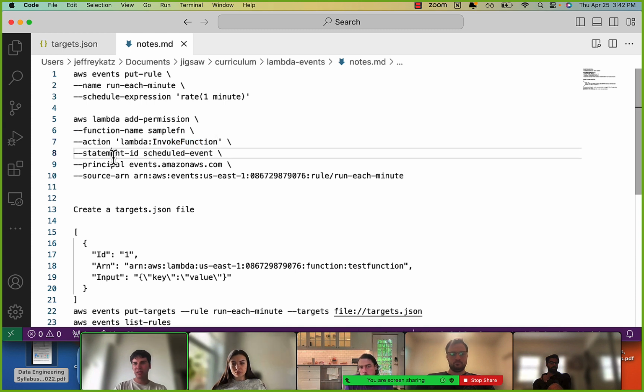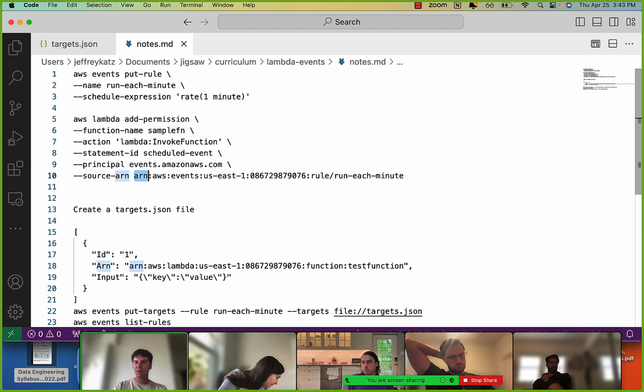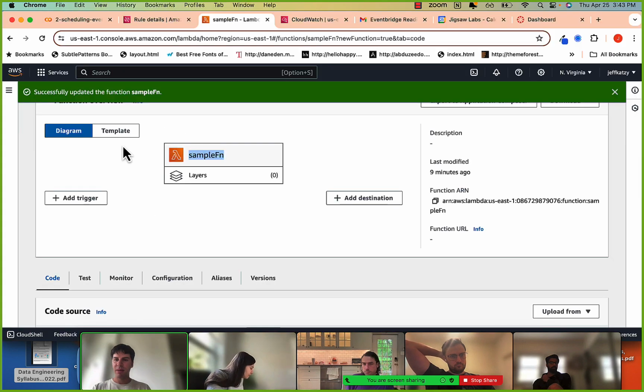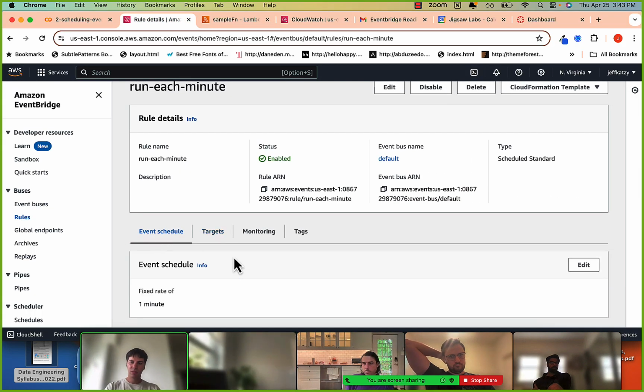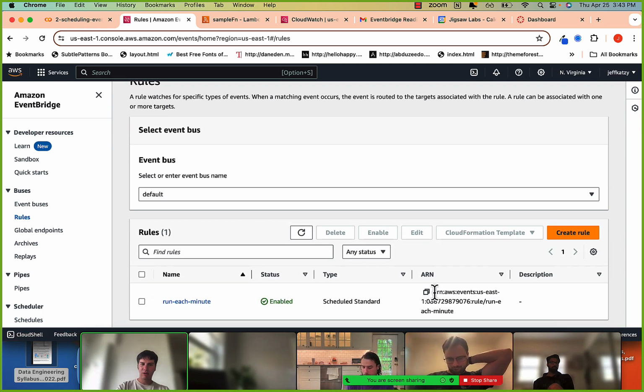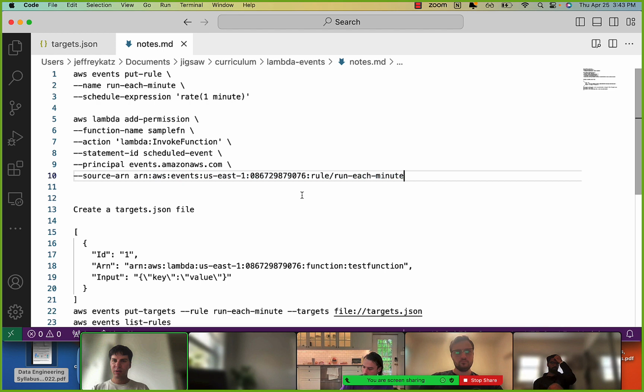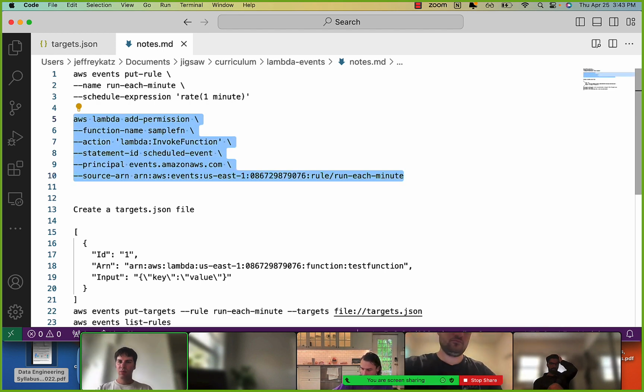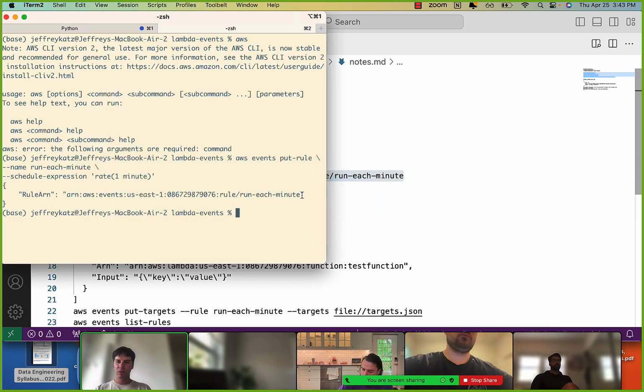The statement ID, this is just like a name for it. This actually can be anything. The principal says I'm going to allow events to invoke the function, and this function. And then again, this source ARN, I'm going to have to make sure matches the rule over here. So here's the event bus, here's the rule ARN. I think that's what I want. So the rule ARN. You can also probably get it, yeah, you can get it here as well. Right, so we can just copy this. Just plug that in here. And now that should be good. And I'll show you the results of this in a second.